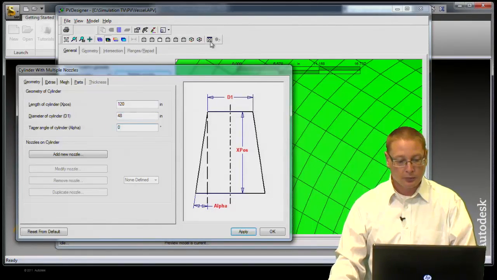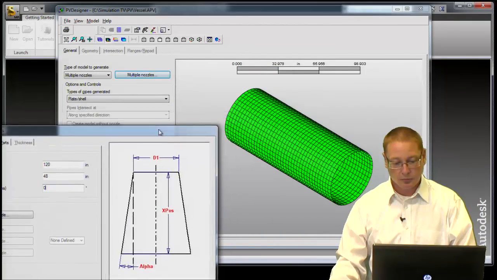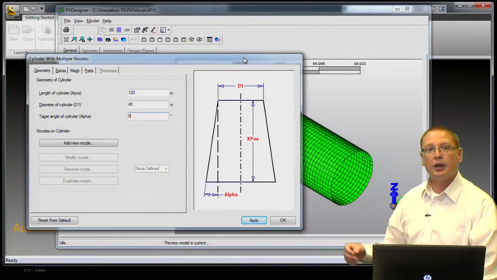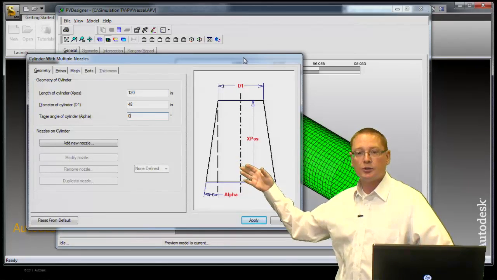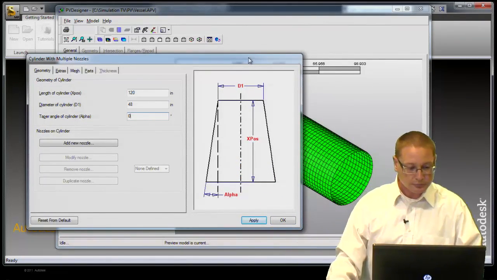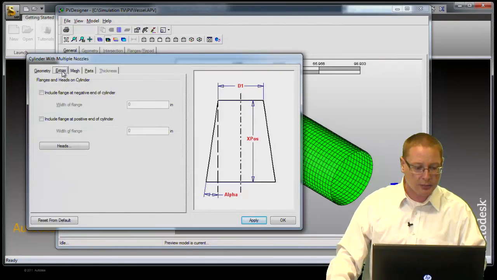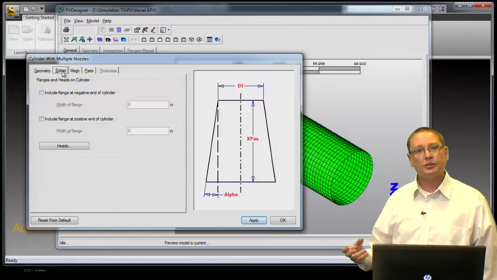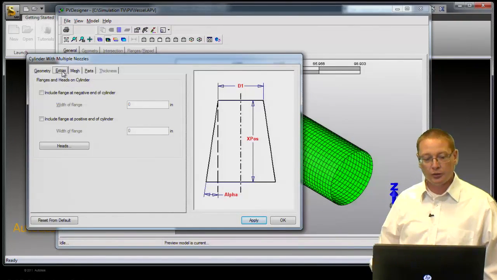Okay, let me go ahead and close that. Move that window aside so you can see what we have so far. The next thing that you can do is add a taper angle to your nozzle if you would like. In our particular case, we're just going to make it a straight cylinder. Let me go over to the next tab here. There's my extras. So I can include flanges on the main body of the cylinder.